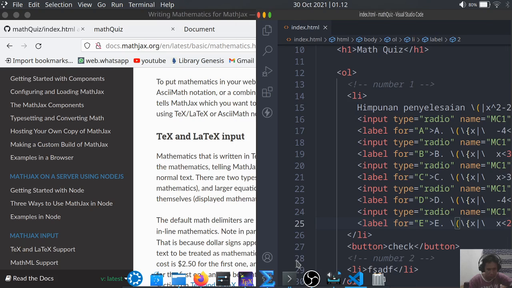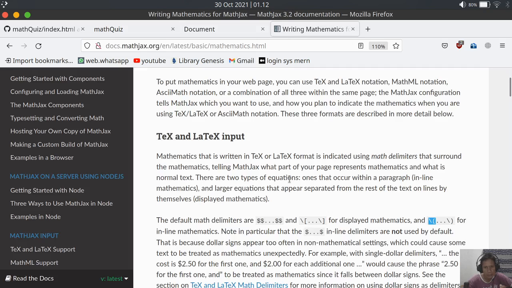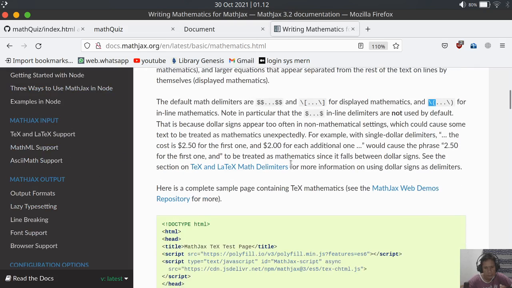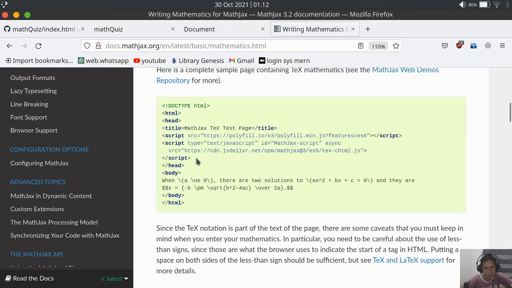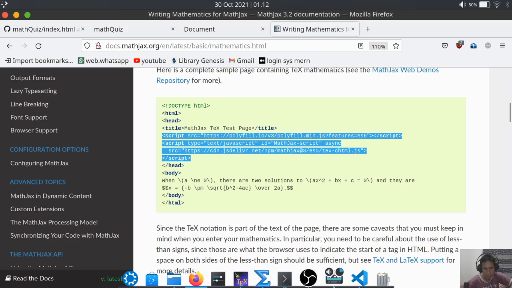Okay, let's check it out. Let's check our source code, but it doesn't work because we should copy and paste the script from MathJax above in our head HTML.